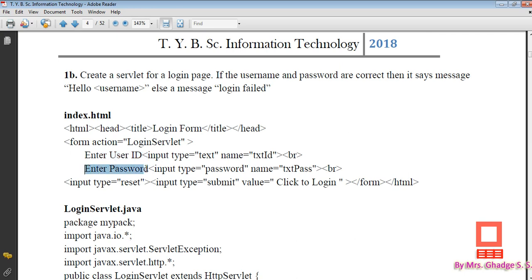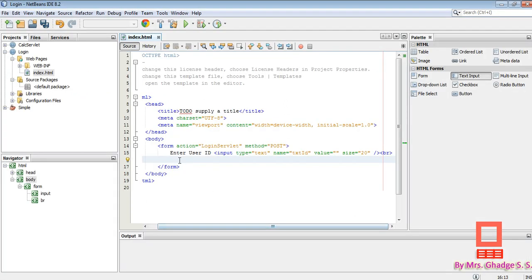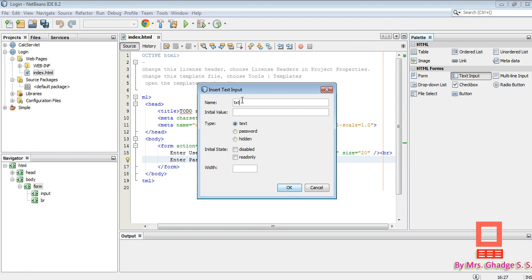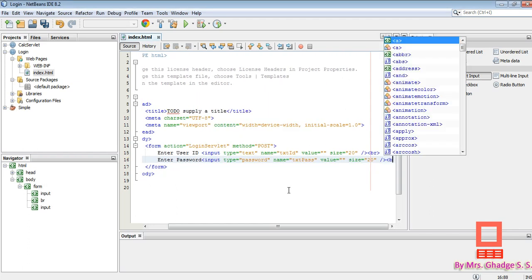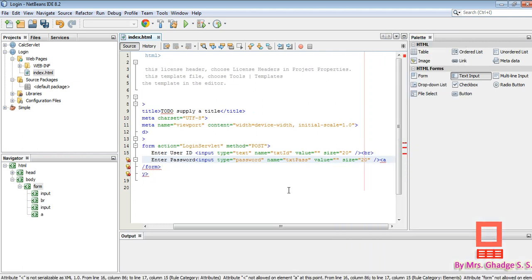So here I write Enter password. Then again we have to take a text input. Here the name is suppose txtpass. You don't have to write an initial value. Here you have to select the type to be password, because we are going to enter a password into this. Then write width to be 20. Click on OK. Then again put a break.